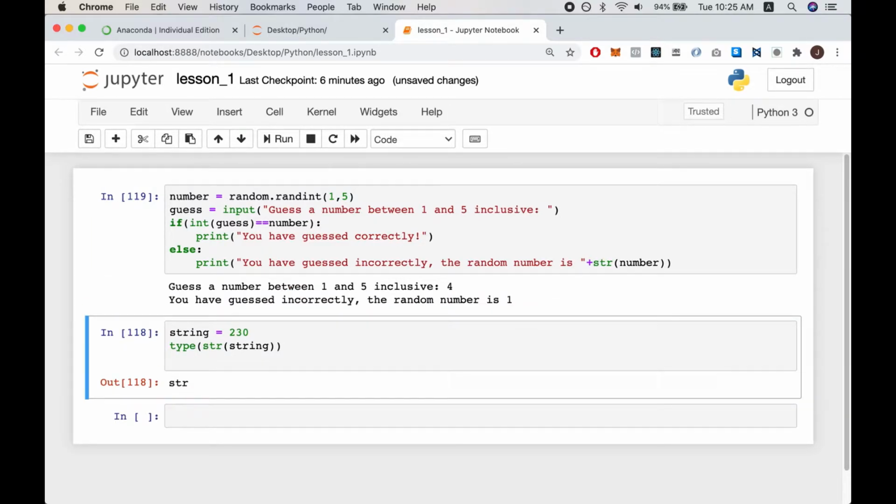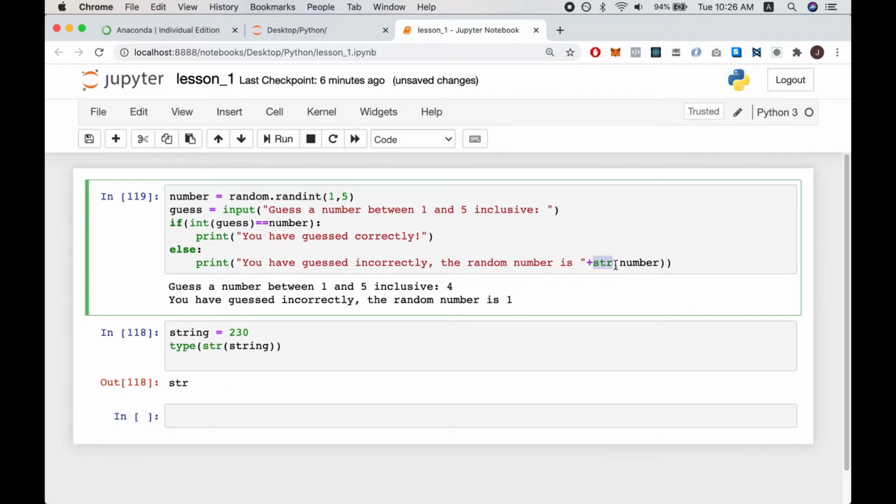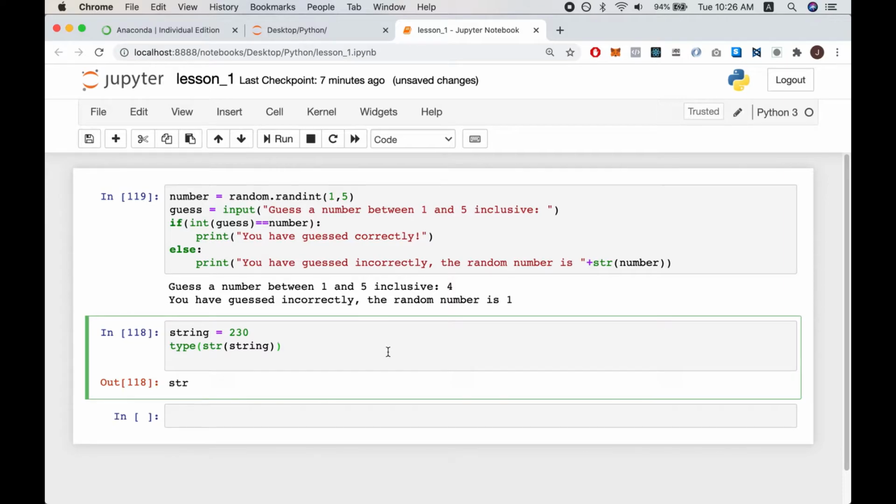If not, and I guessed incorrectly, it will print "you have guessed incorrectly" because the number is now 1 and we guessed 4. The random number is... In this case I had to change the type of number from integer to string so that I can concatenate it with "you have guessed incorrectly, the random number is 1." And that's all for this particular program. I hope you understood it. If you didn't, no worries, we're going to have many more examples moving forward.